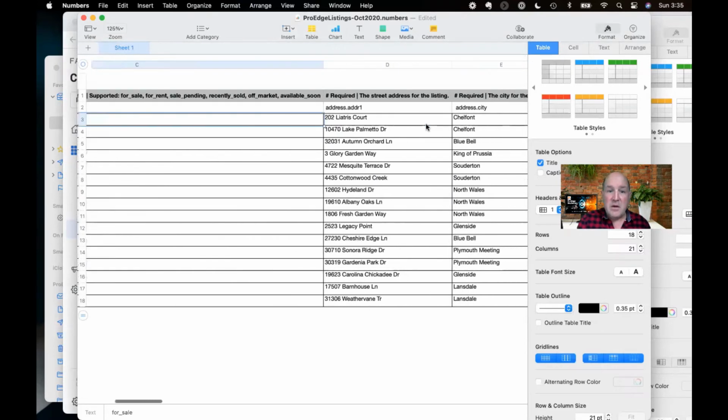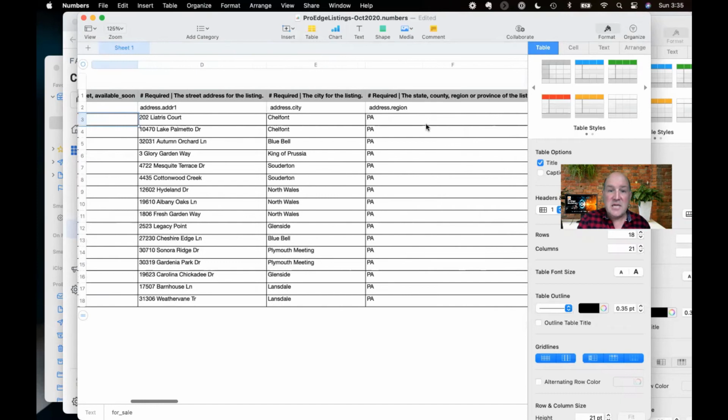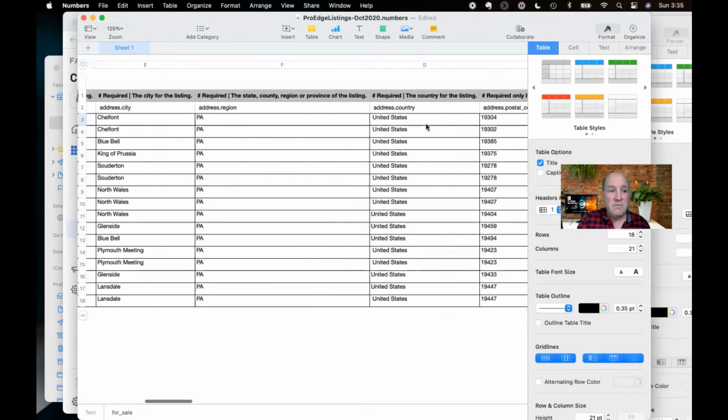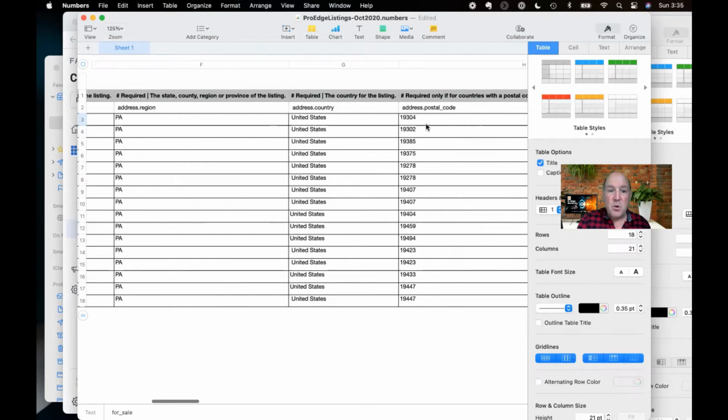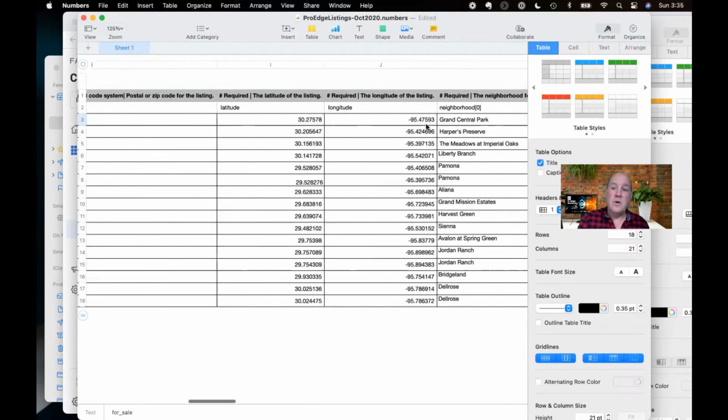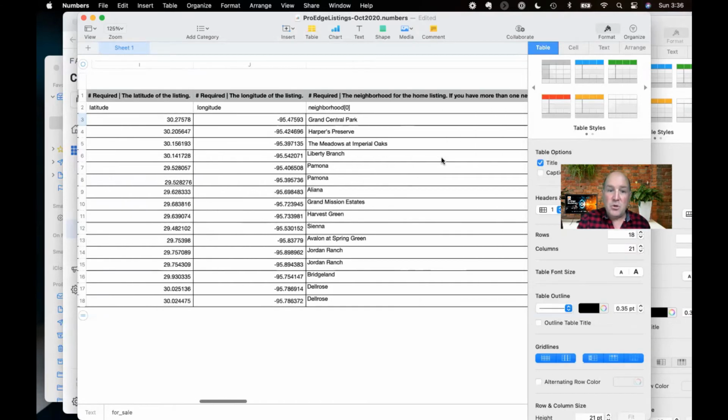Then as I come over here, I have the property address, city, state, the region, and country, and then postal code. As I come further over, I have lat long. I like to have people find properties based on where they are right now. If they're standing on this corner, it can give me directional of where all these properties are with lat long. We also have neighborhood.